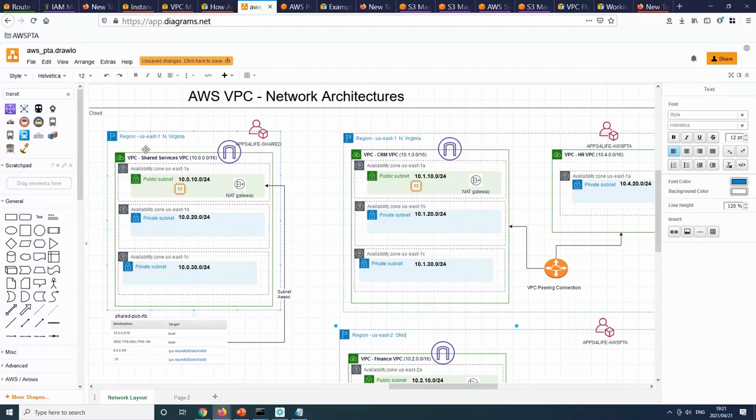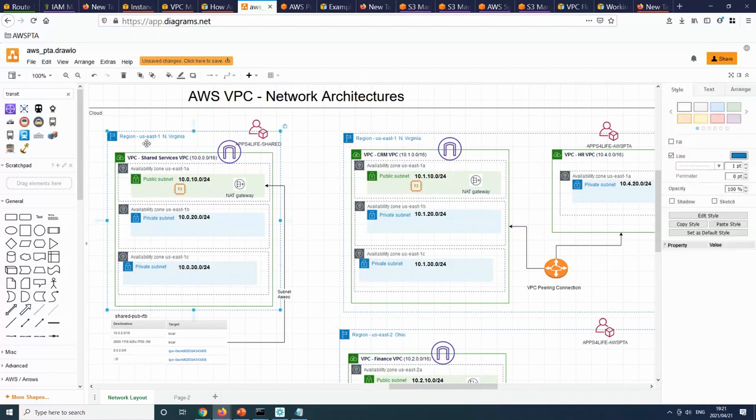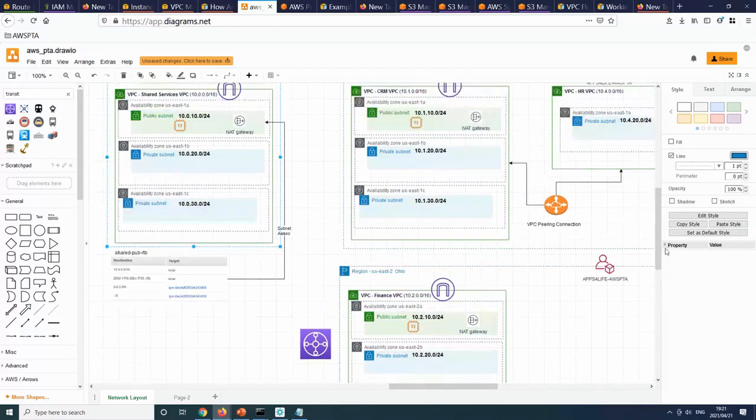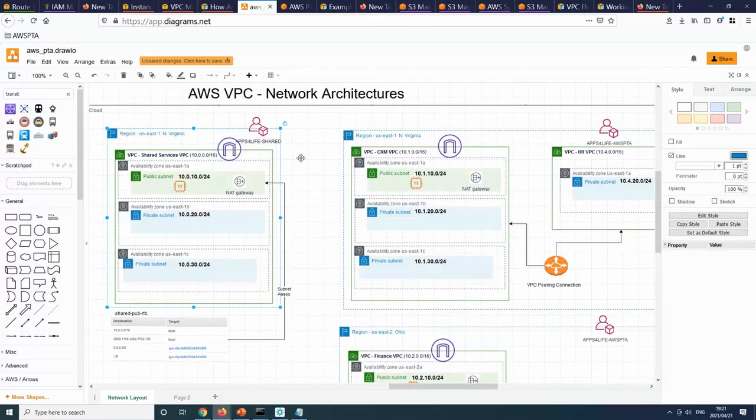Ohio. Okay, and the convention, like I mentioned, a region has a prefix. So US-East 1 is North Virginia, and US-East 2 is Ohio. And then within those regions, I've created VPCs.